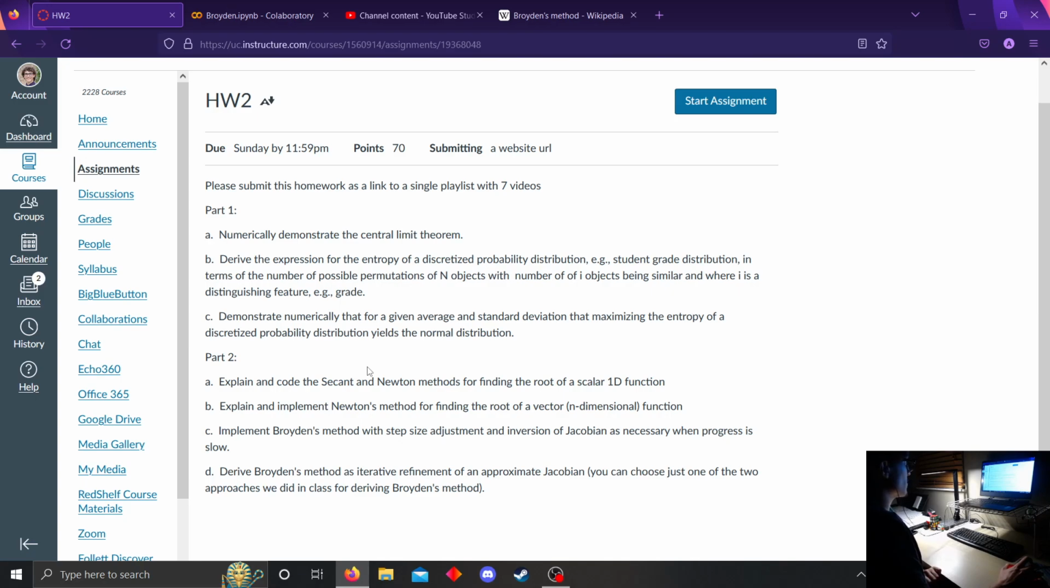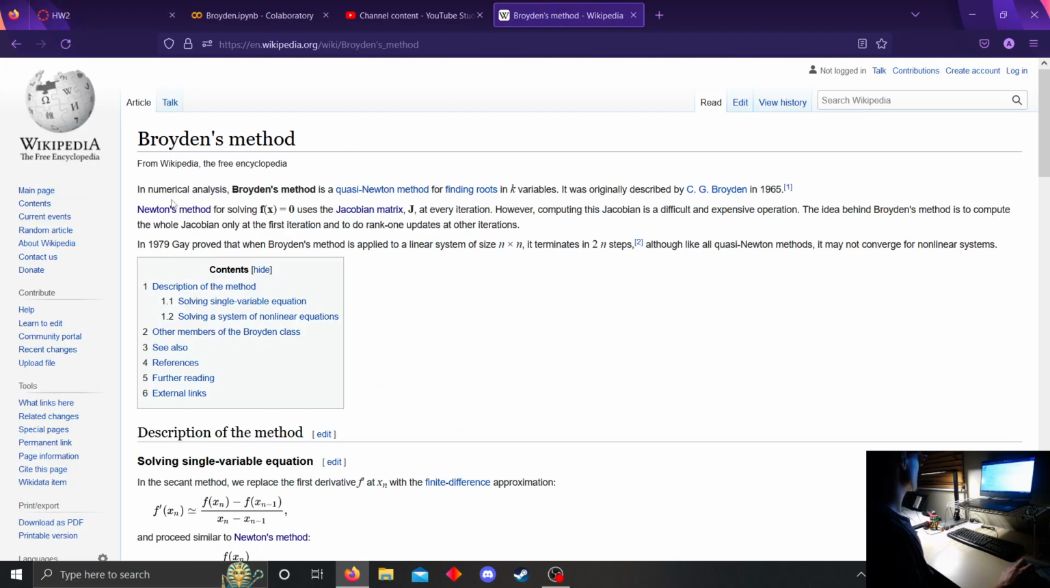Hello everybody, welcome back. This is homework 2, part 2C. So we're going to be implementing Broyden's method with step size adjustment and inversion to Jacobian as necessary when progress is slow. So like secant and Newton methods from the last videos, Broyden's method is another way to find roots.